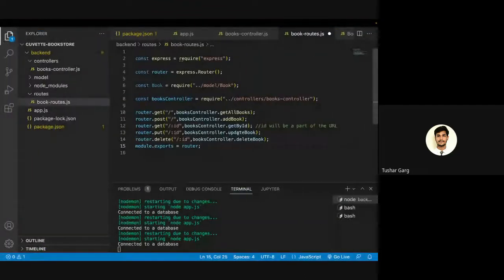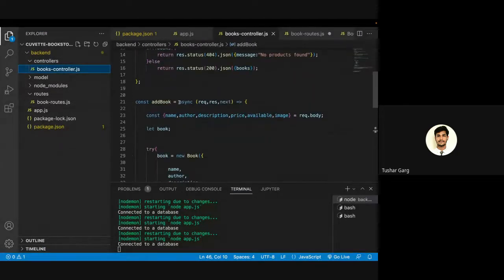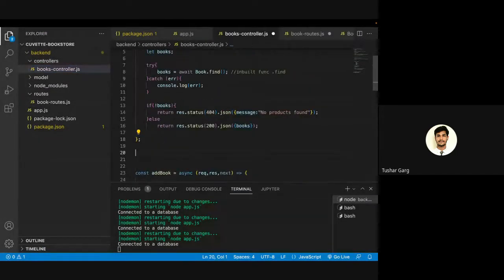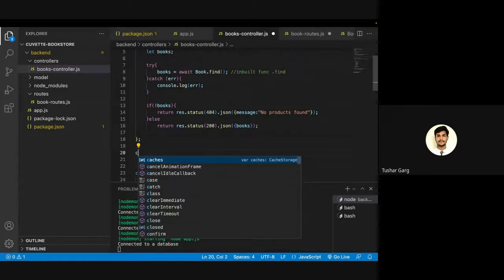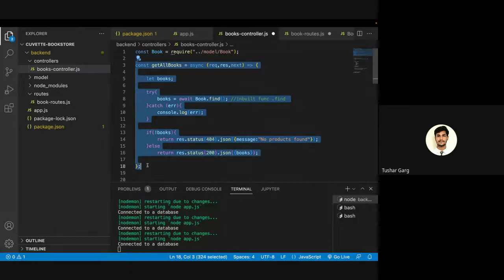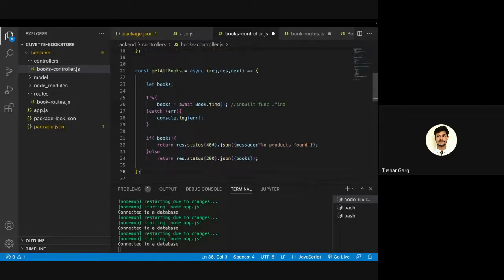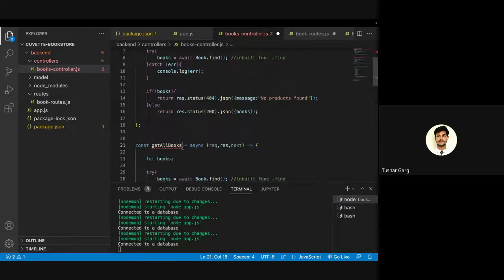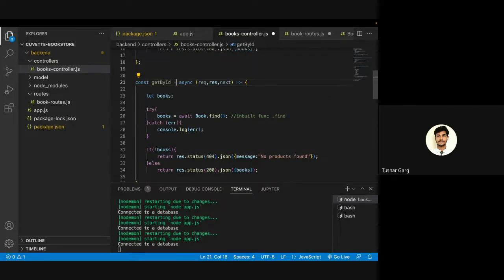So we'll be writing these get book, update book, and delete book. Let's quickly write the controllers. One thing that we'll be having is get book by ID. I just use these values, constant get all books. These are all simply Mongoose expressions. Get by ID. Async await and request. Async await next is as it is.